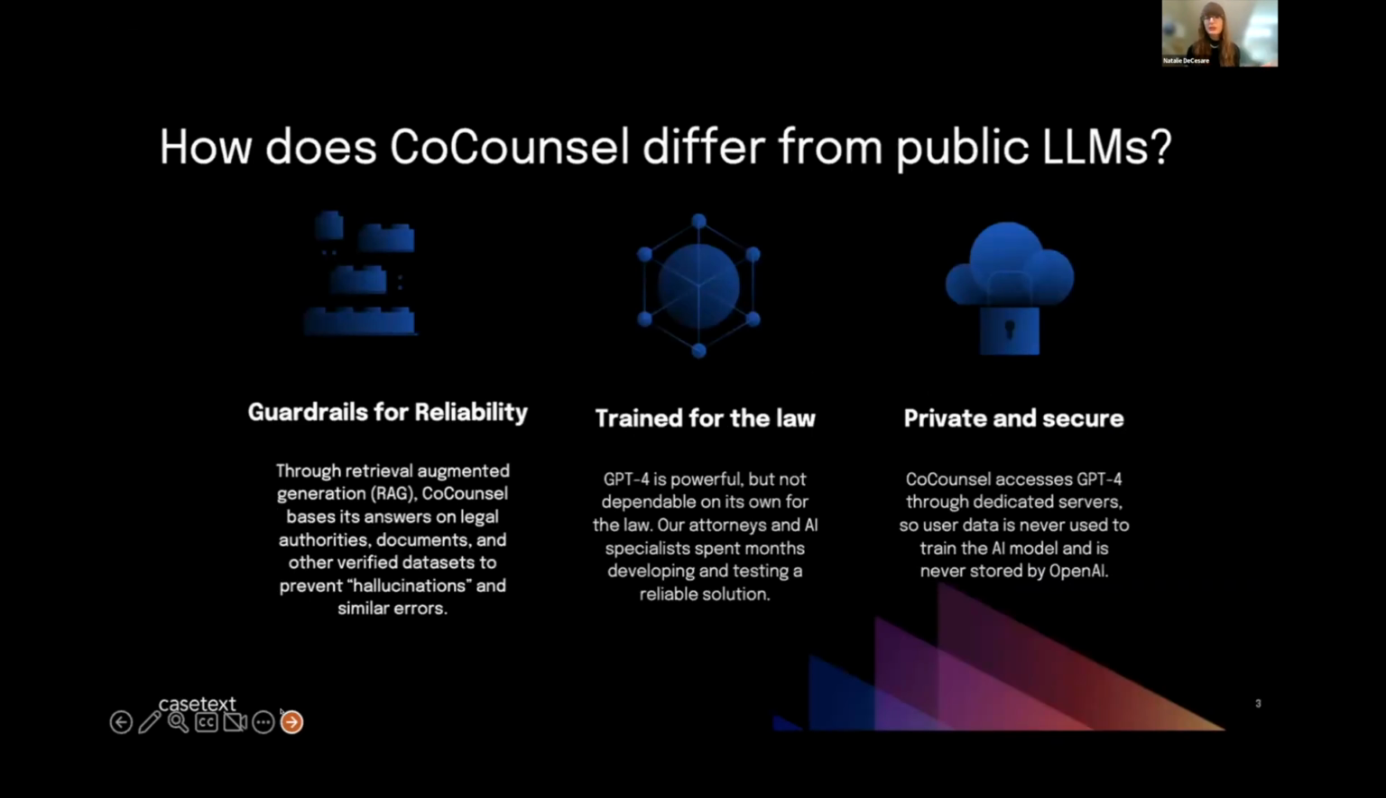So real brief, co-counsel differs from public LLMs in a couple very strategic ways. First of all, we use retrieval augmented generation. Unlike those crazy news reports we see where there are a lot of hallucinations, and tech can be very good at making up very convincing legal arguments and just pretend case law, we don't have that problem with co-counsel because it's rooted in sources of truth. It shows its work. It cites its sources.